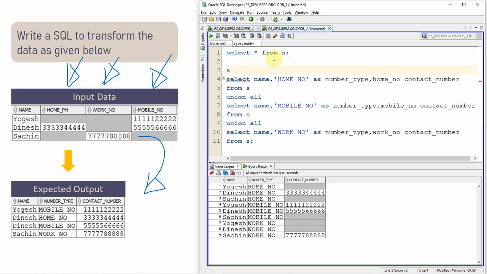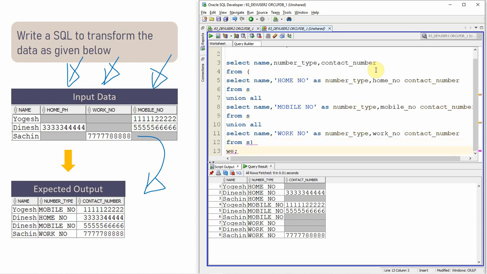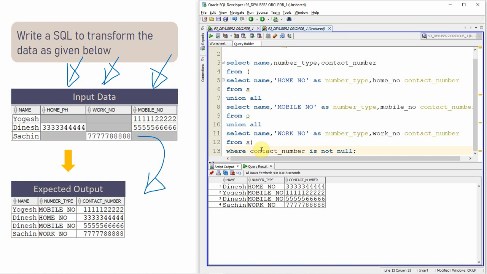So finally we'll select name, number type, and contact number from this, where contact number is not null, because we don't have to display the null records here. Either you can handle this not null condition in the inner query also, otherwise you can handle it in the outer query. So this is our first method of implementation. This is not that efficient because we are accessing the same table 3 times, one for each phone number type.